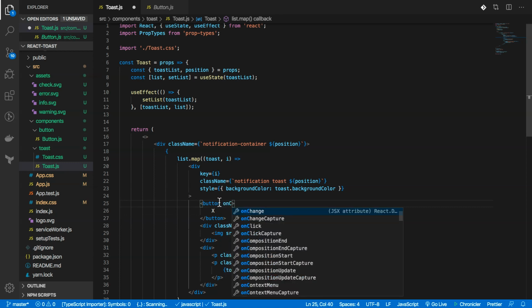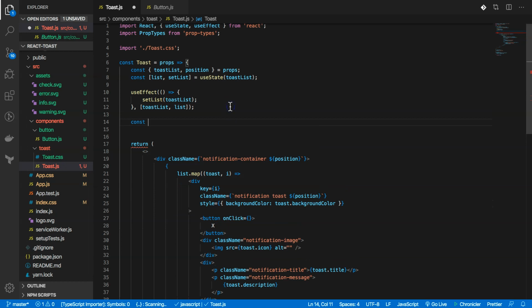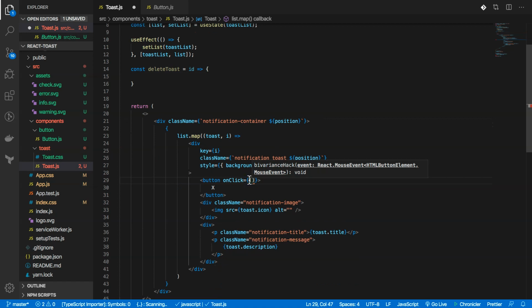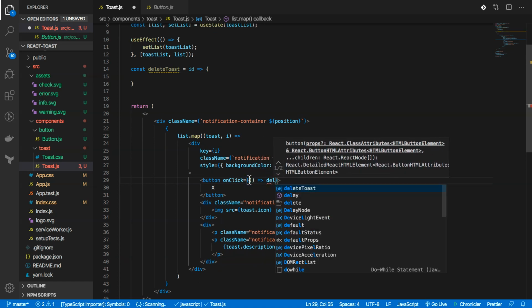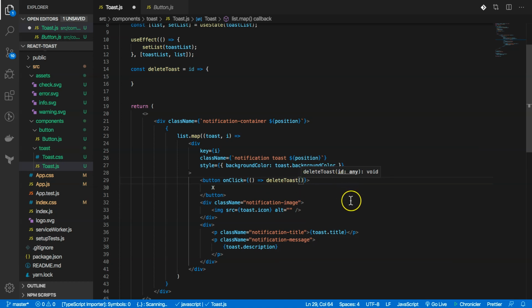So onClick, and here I'm going to create a method. I'll call it deleteToast. Now this is going to take the ID of the toast we want to delete. So here I'll pass it as a function, deleteToast. And remember, we already have the ID.